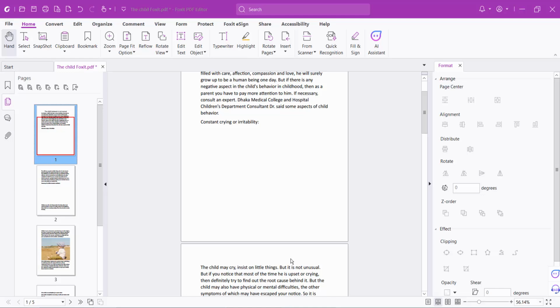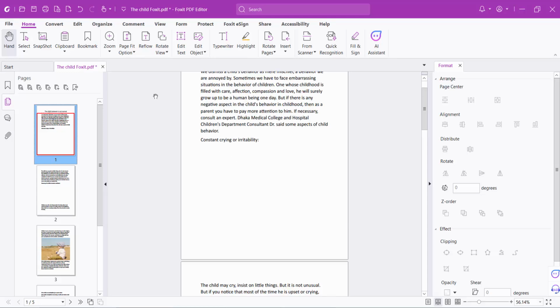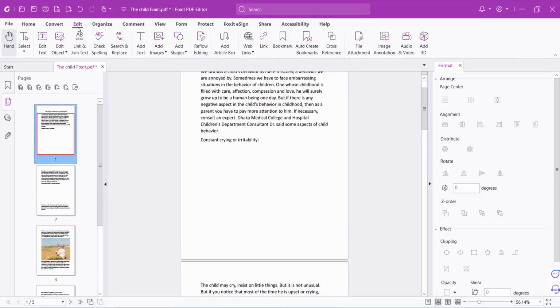Hello everyone, today I'll show you how to add multiple images in a PDF file using Foxit PDF Editor. Open your PDF file and select here Edit option. Now select here Add Images option.